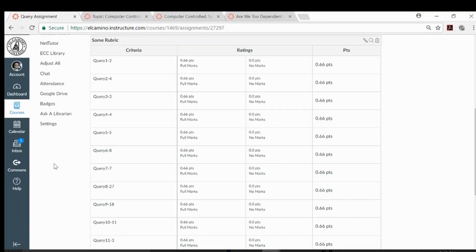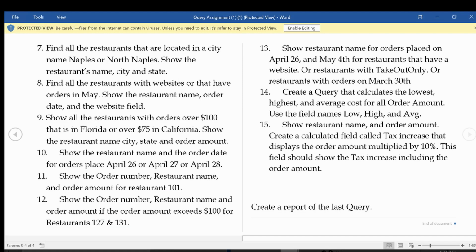All right, so we have a couple more. Probably skip some of the easier ones. Show the restaurant name and order date for orders placed on April 26th or 27th or 28th. So you can just put those dates and put the word or in between on the same row. So you can say 4/26/16, write the word or, 4/27, or, and then 4/28 for number 10.